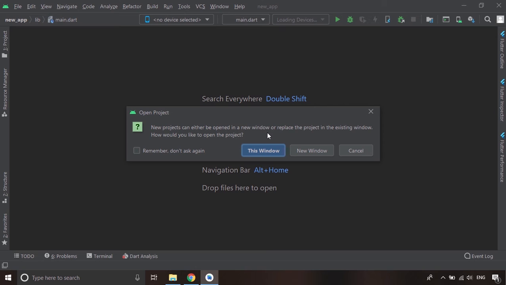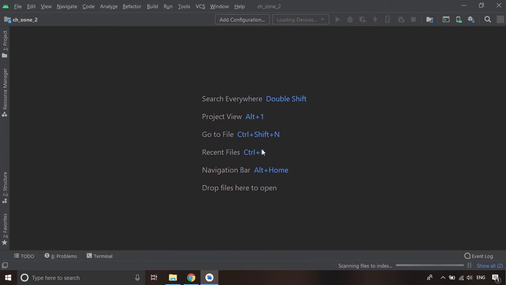The process is finished, and here it asked us whether the new project should open in this window or a new window. I don't need a new window, I want to open the new project in this window. So I'm clicking on this window. The project creates its files and also creates its requirements. It may take some moments.